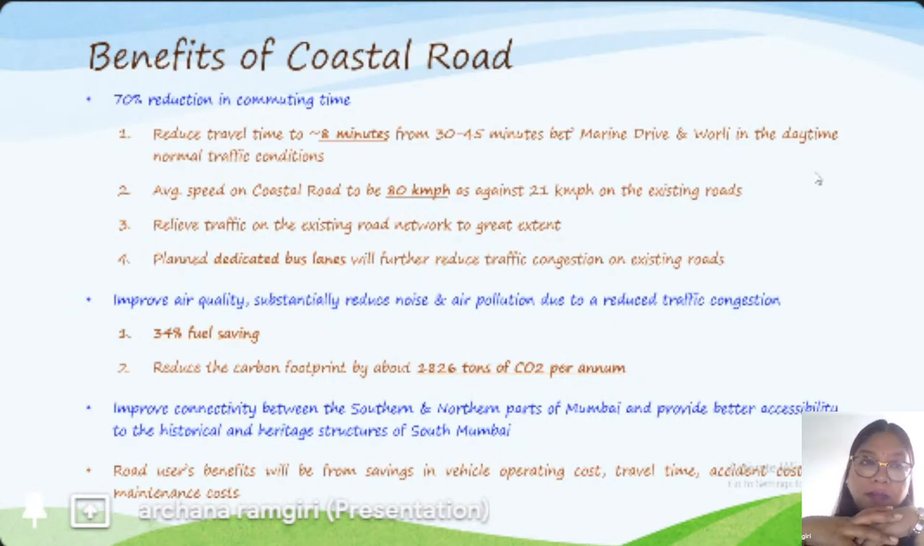Planned dedicated bus lanes on the coastal road will further reduce traffic congestion on existing roads. This is going to improve air quality and substantially reduce noise and air pollution due to reduced traffic congestion. Basically, there will be 34% fuel saving, and the carbon footprint will be reduced by about 1826 tons of CO2 per annum, just because we are reducing traffic congestion. It will improve connectivity between the southern and northern parts of Mumbai and provide better accessibility to the historical and heritage structures of South Mumbai. Road users will benefit from savings in vehicle operating cost, travel time, accident cost, and maintenance cost.